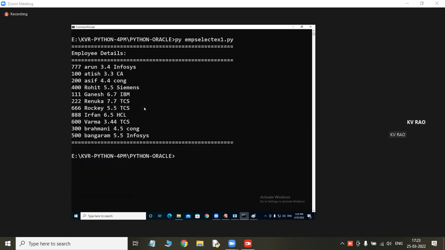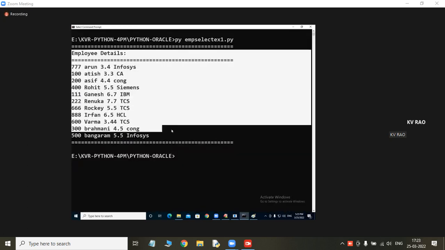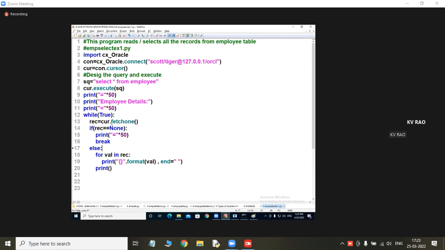Understand? Fine. Why did we get the same thing again and again? Because we are inside of where? While loop. That's why this while loop, every time it is just executing. This is called getting the employee details. Number, name and everything is getting here. I hope this is clear about fetch one. We can do fetch many also.